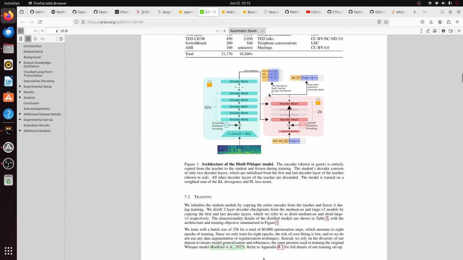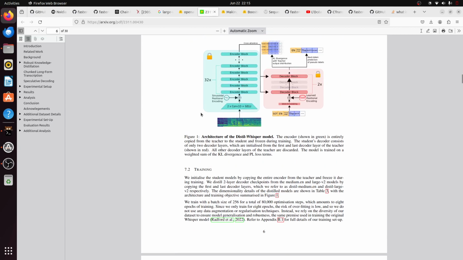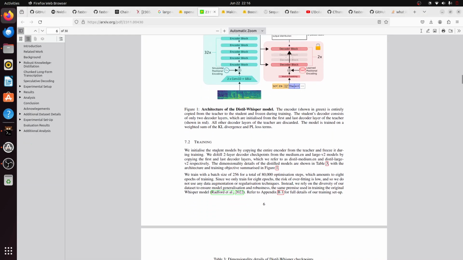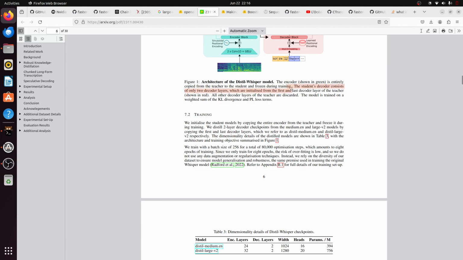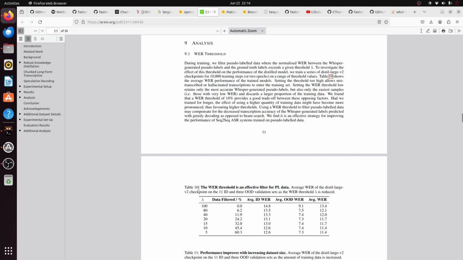Decoder block, KL divergence, encoder, encoder, cross attention, decoder. That's the architecture, right? Nice. So you have all these encoder blocks, 32 running in parallel, and you have a decoder block that'll take your cross attention, KL divergence with teacher output distribution, next token pseudo labels. Okay, the benchmarking is done. Did it do it 30 times? I don't know. I need to check. And let's see. The student's decoder consists of 2. That seems fine. I'll have to spend more time looking into the architecture in more detail.